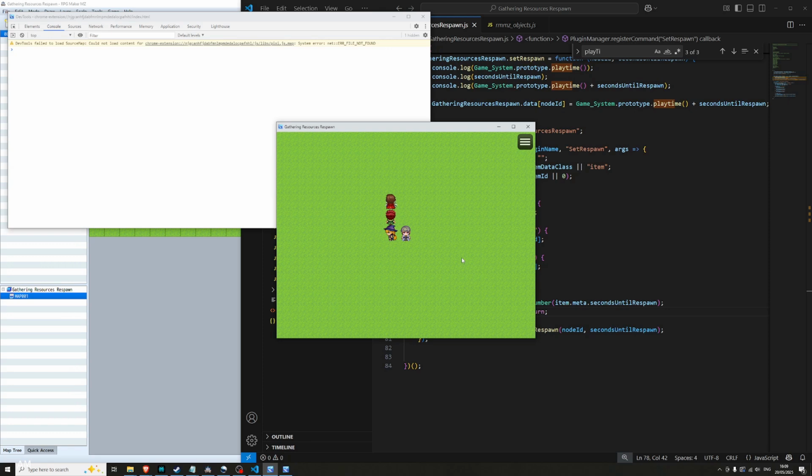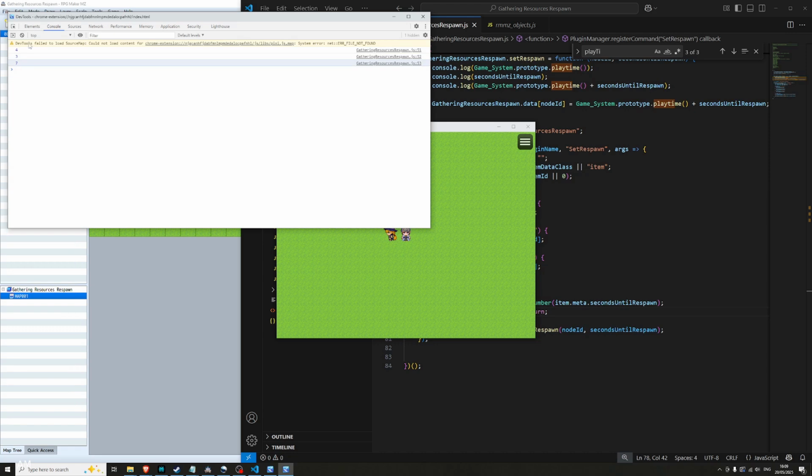So it's a couple of seconds in. There. So we start at 4 seconds, we're adding 3, and it says when the game's at 7 seconds, it will try and respawn this.